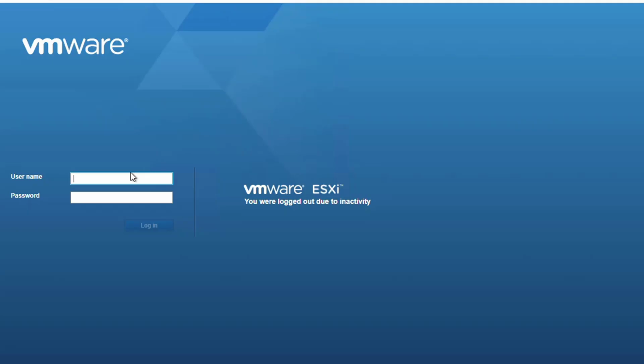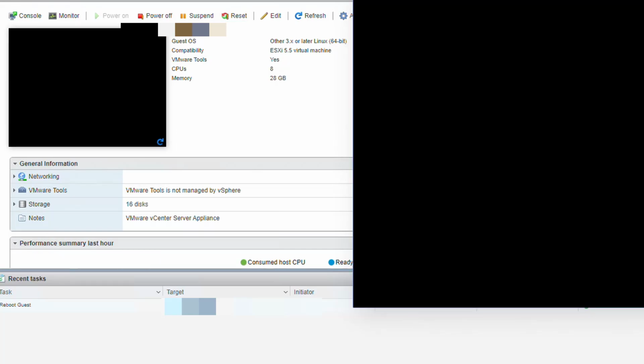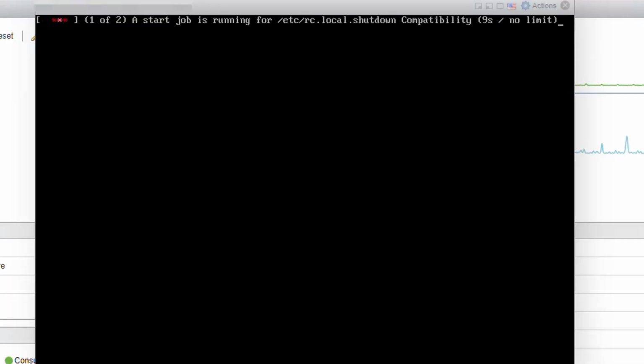To reset the root password, you need to reboot your VCSA. And how to do it? You have to log into the host which hosts your VCSA. Just make sure that host is not in lockdown mode, otherwise you won't be able to log in. From the host, you can open KVM and reboot your VCSA. So I open KVM and I press the reset button on the top. And now you can see vCenter is rebooting.